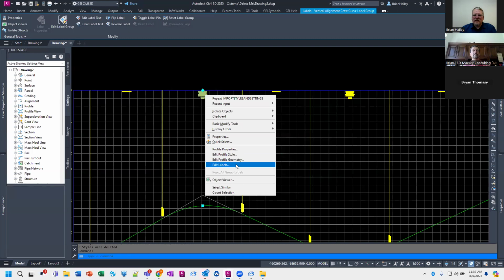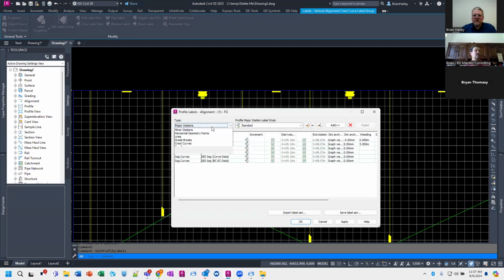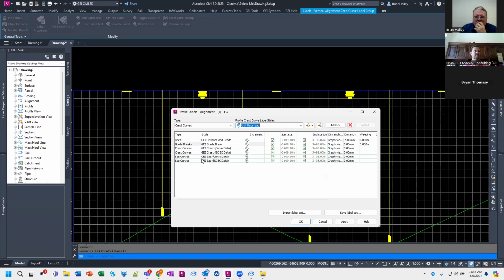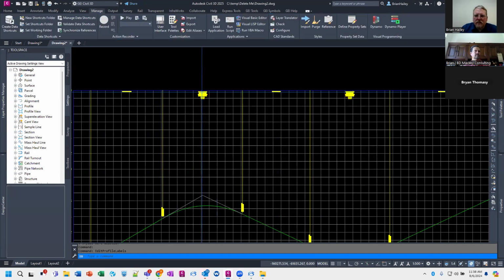All right, let me go edit the labels. Let's go crest curves. There we go. I've got GEI flags crest and GEI flags sag. We're going to go with sag, GEI flags. I don't know what I just did. Hang on.